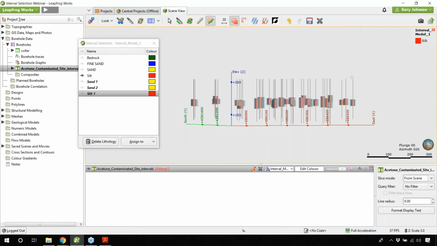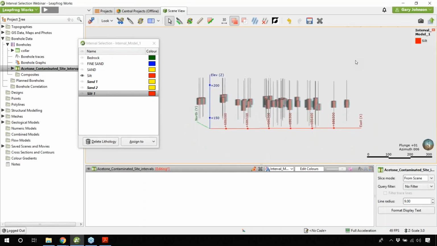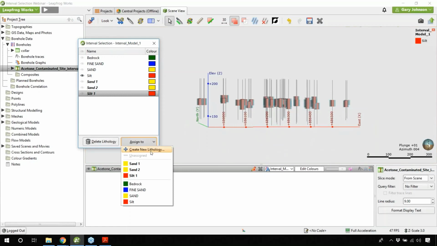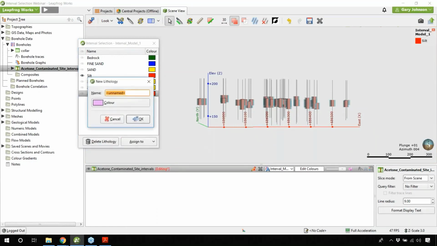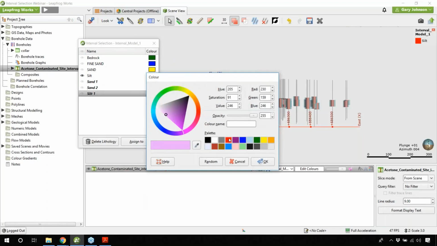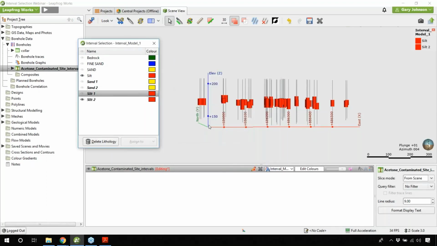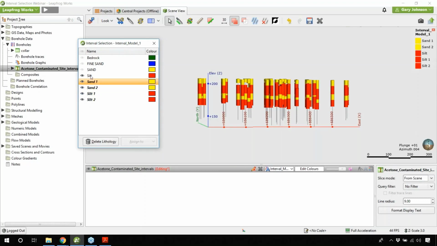Repeating the exact same process as for the sand, I'm going to once again ensure that all of the boreholes are highlighted in the scene and assign these to a new lithology, and I'm going to name this silt 2. So now we have all of our intervals selected and split into individual lithologies.